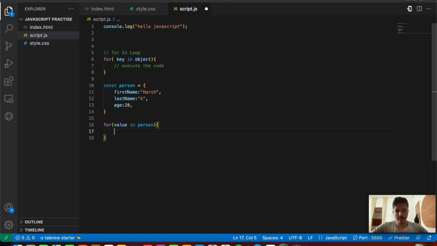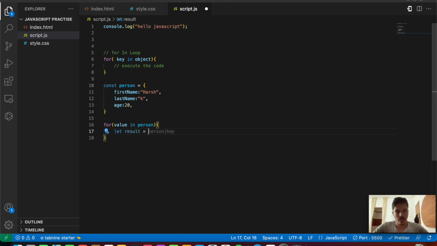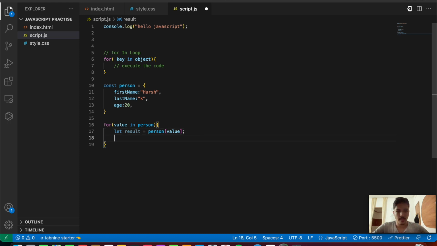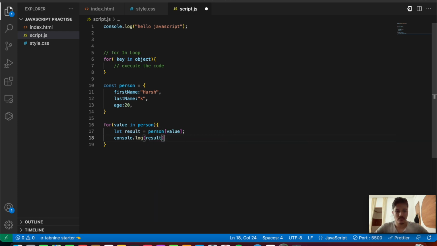We are going to say let result equals to person of value. And we're just going to console.log the given result, right? Essentially, person of value is going to access the first one, and after that it's going to access the second one, and after that the third one, right?